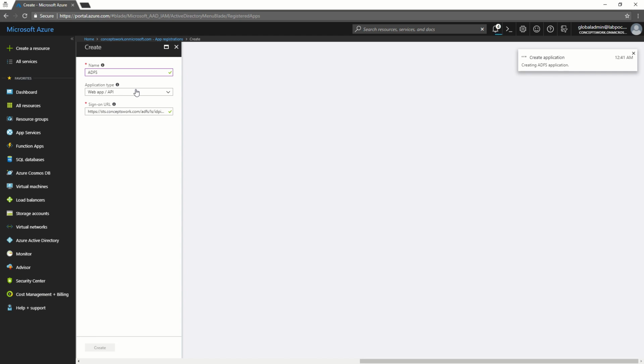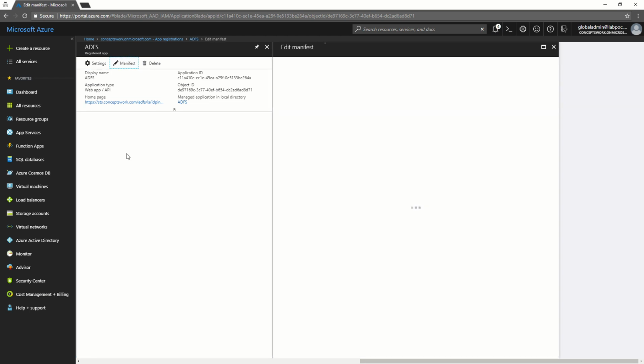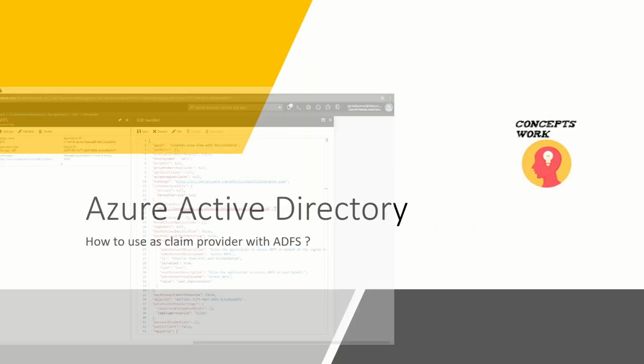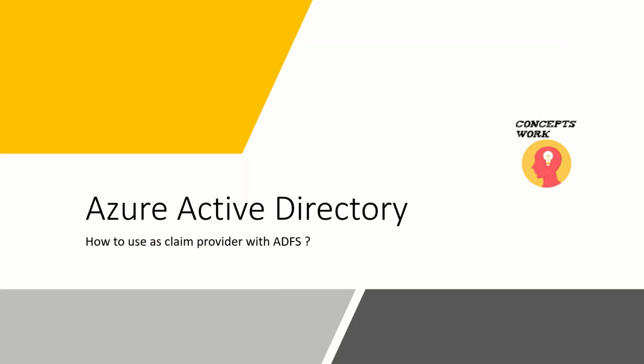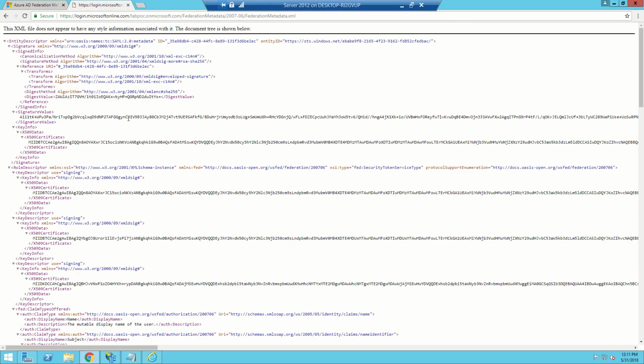And even though we have added the application now, there is one more thing that you need to change, and you have to update the manifest of this particular application with the identifier, in fact, the URI of your ADFS. So in our case, it will be services.trust. We go back to my VM and let's see what is the error that we are getting.